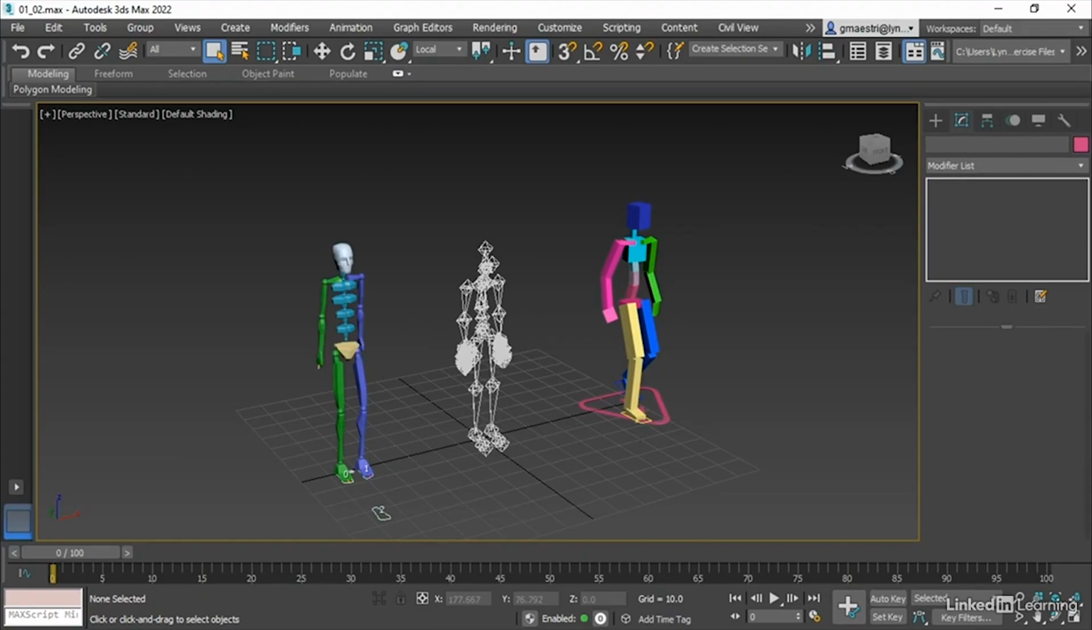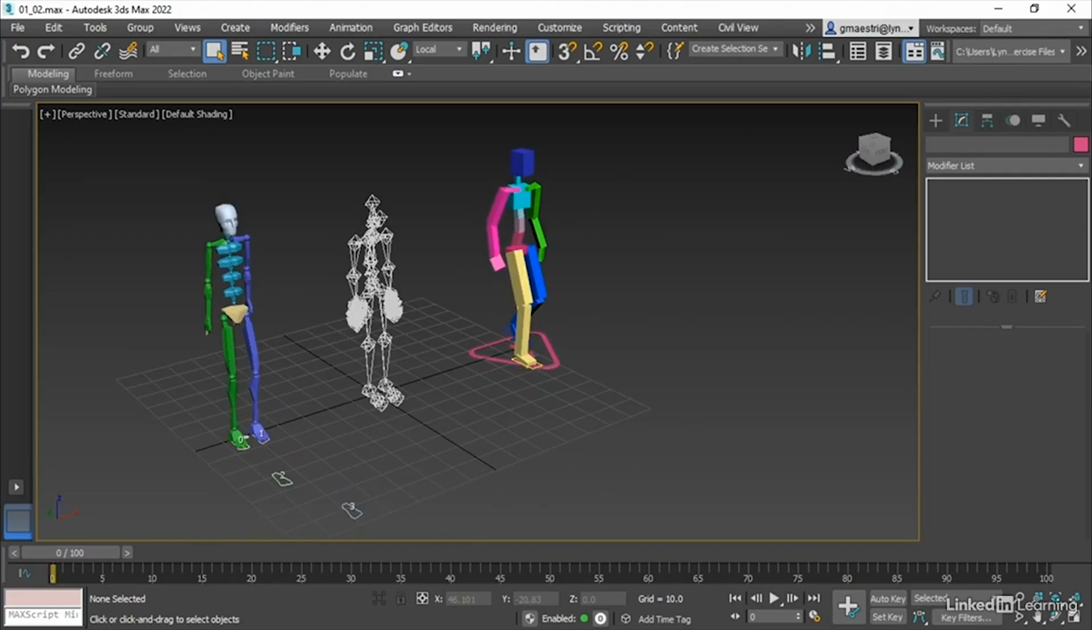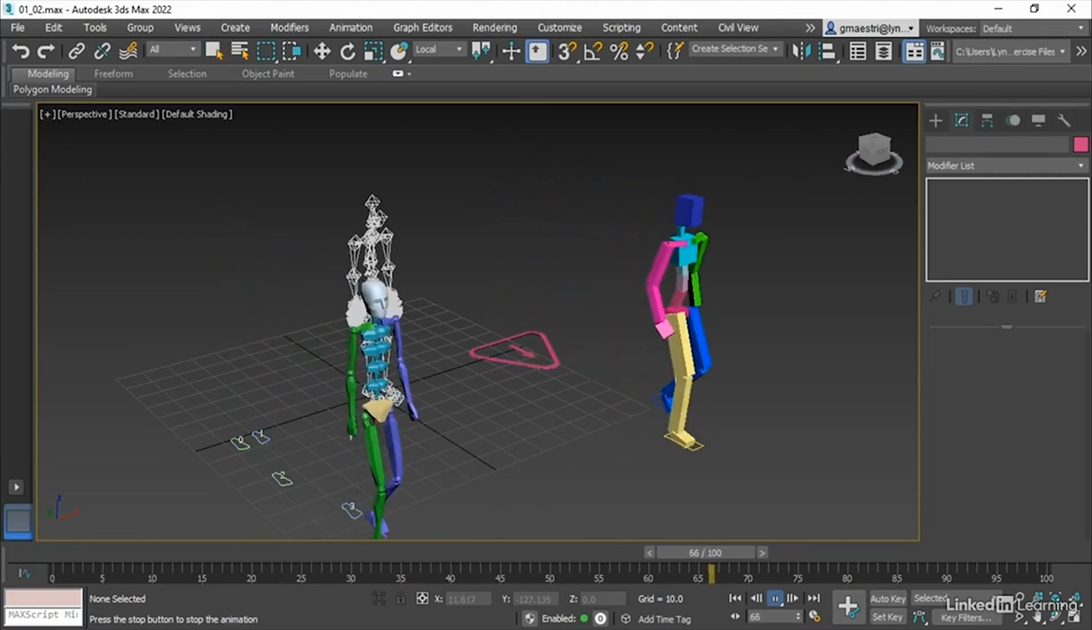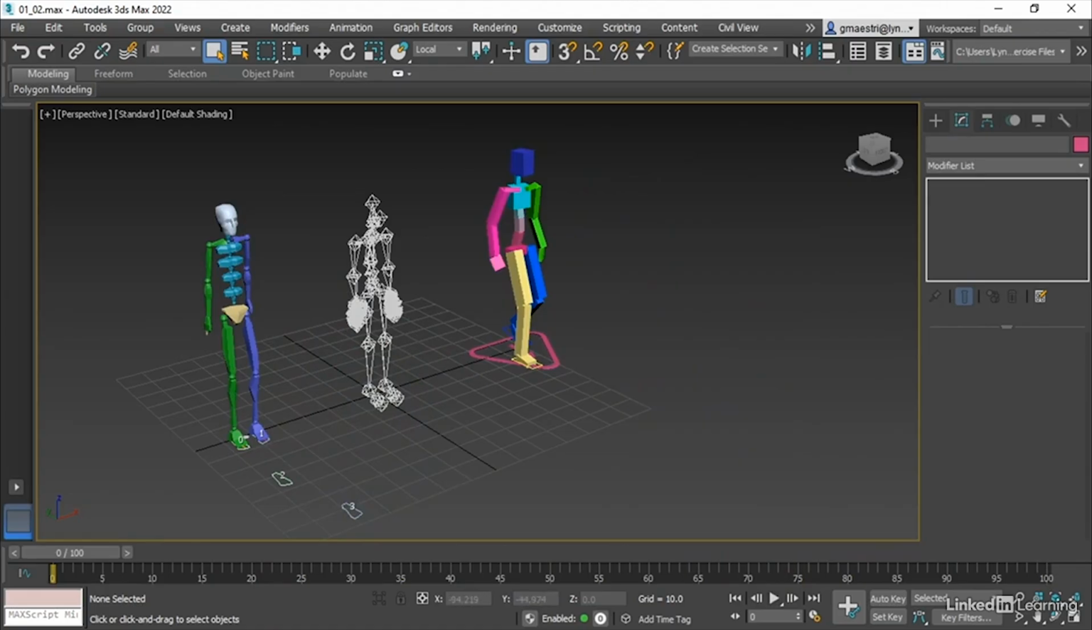Now, the other one is what's called a cat rig. And that is a little bit more flexible, allows for a lot of different body types, and it is a little bit more recent in terms of development. Now, one of the really nice things about both Biped and Cat is that they can do what's called procedural animation. So you can do some basic animation just by pressing a few buttons.